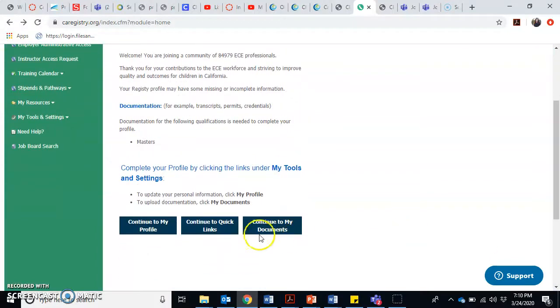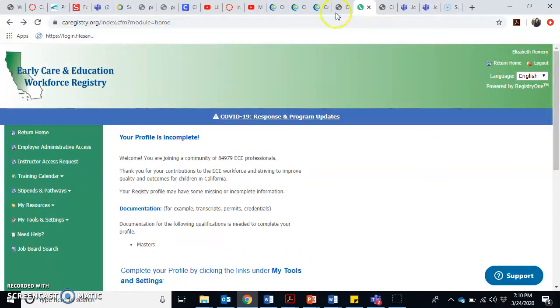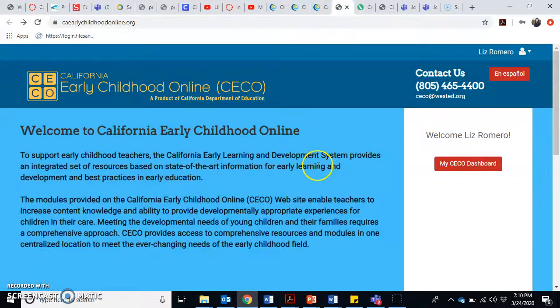And then when it finally accepts you, you will continue to my profile. If you click that, it'll give you your workforce registry number, which will then be the last thing you need to do to sign up for this. So once this is approved, you have filled this out completely.